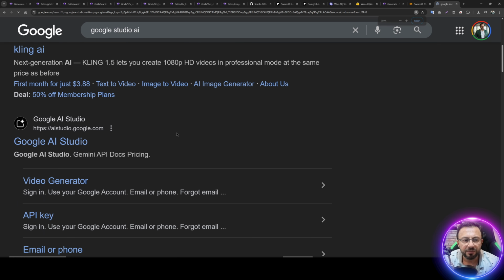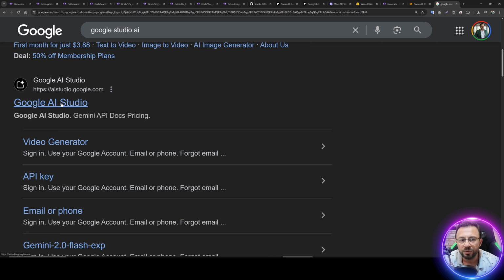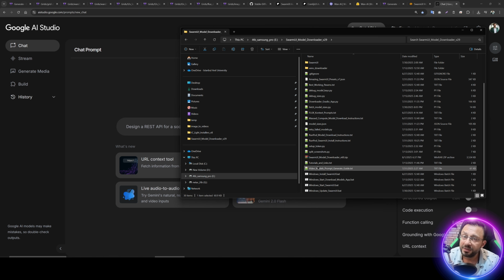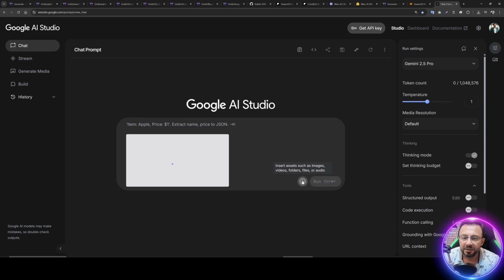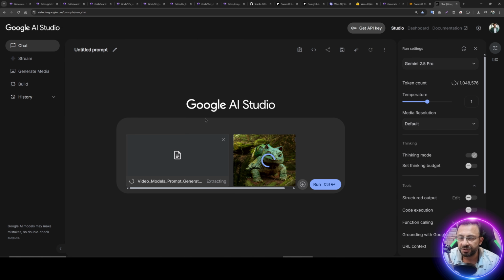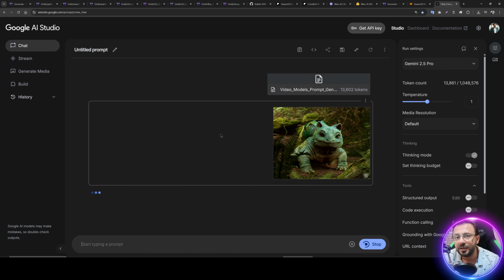For prompting, I have prepared an amazing file. So go to Google AI Studio. This is free. And in the installation folder, you will see that we have the video models prompt generate grid. Then upload your test image. You don't even need to type anything. By the way, Google AI Studio is currently free to use. You don't need anything. So run and it will generate a prompt for us.